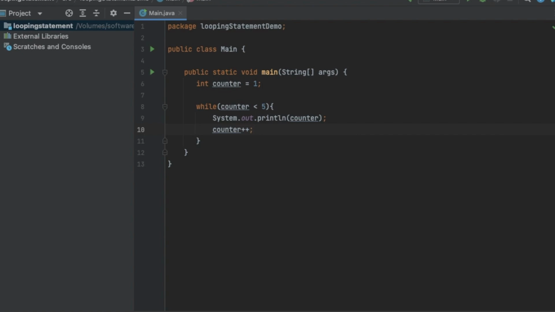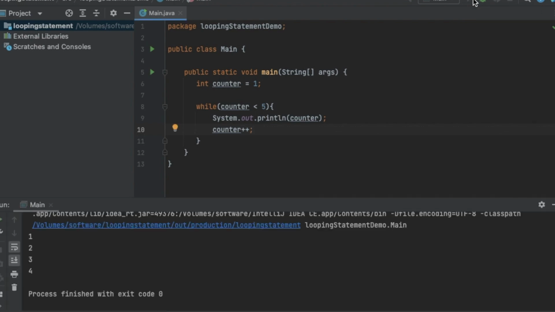So each time this code runs and it gets to the counter plus plus, it increments the counter value. So if the first number in the counter is 1, once it gets to the counter plus plus, it increments that value to 2. And it keeps incrementing the value until the counter is no longer less than 5. Let's run our program. And voila, it works.